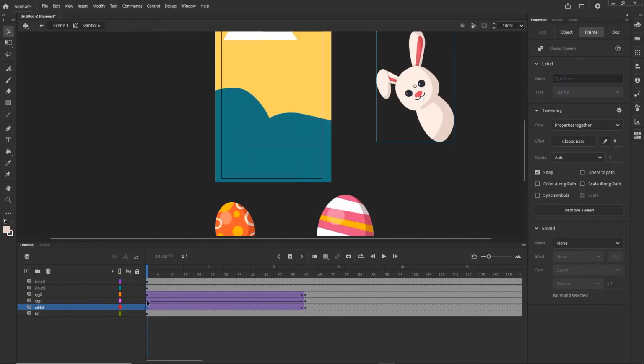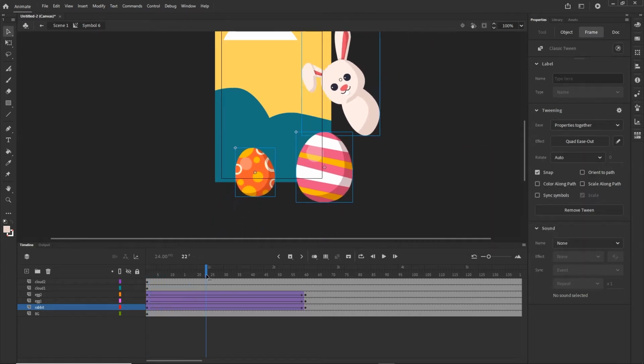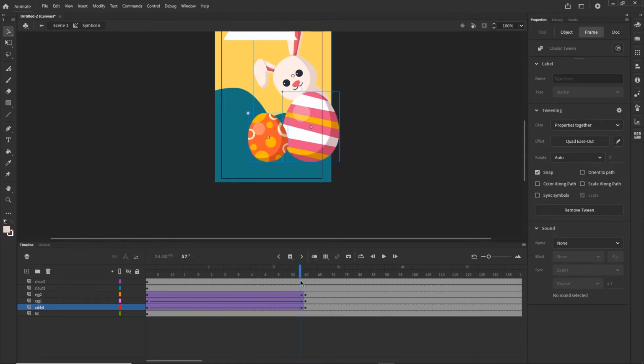So I'm going to select all of these initial keyframes, and I will go to the classic ease in here, and there is this option ease out. I'm going to double click on this first option, and basically it will slow down the animation at the end. So it will start faster, and then in here it will just move in slowly like so.